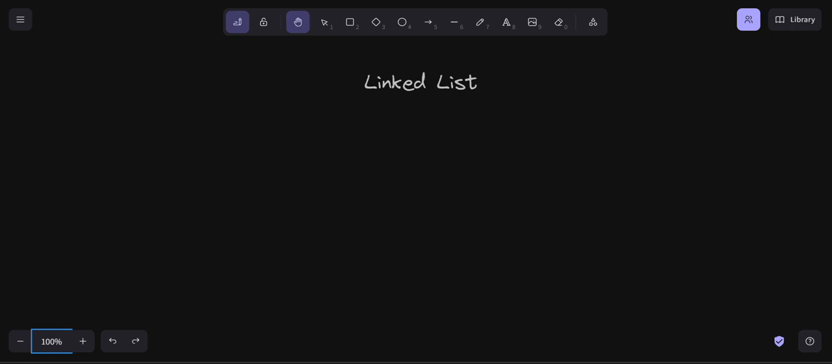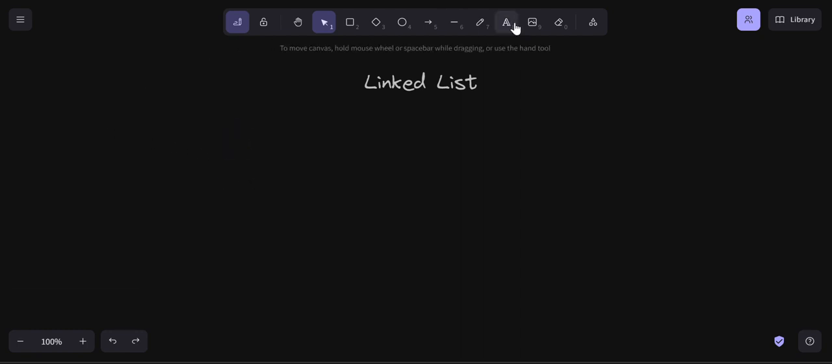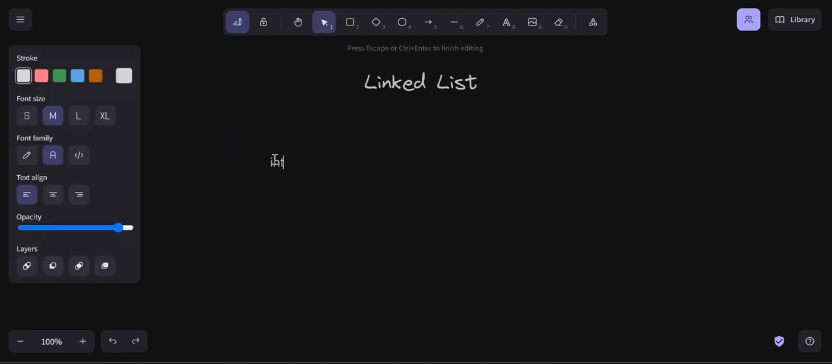But first, before we go into a linked list, we should understand how an array is stored in memory. We will start from there. Let's say I have defined one int array of size 4, which is 1 2 3 4.